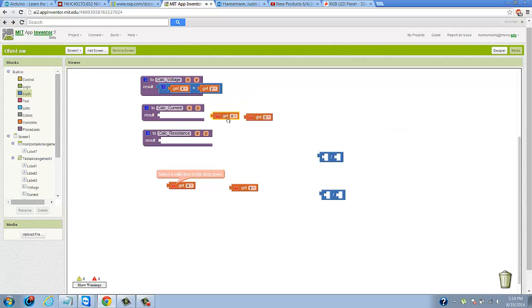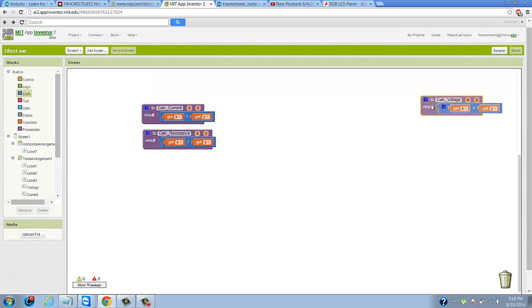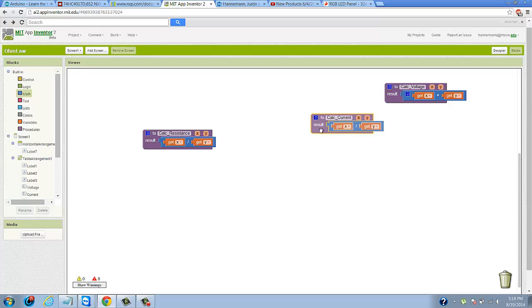Done. Alright, and then here, do that, do that, do that, and then do that, do that, and then do that. And that's actually all we're going to do for our procedures. You can create procedures that are way, way more complicated than this, but here's the thing with procedures. The reason you use a procedure is to organize your program.